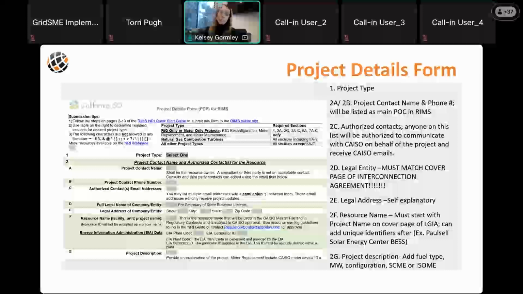It's also going to be important for us when we get to bucket 3 of the NRI process, and we'll talk a little bit more in depth about that. But that's one that we really want to make sure we get right before we get started here. The other one that's important is the resource name.